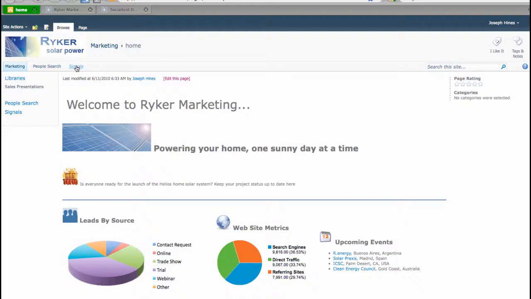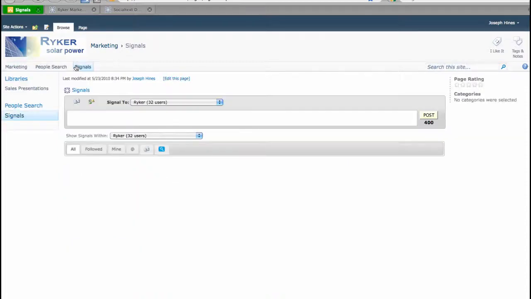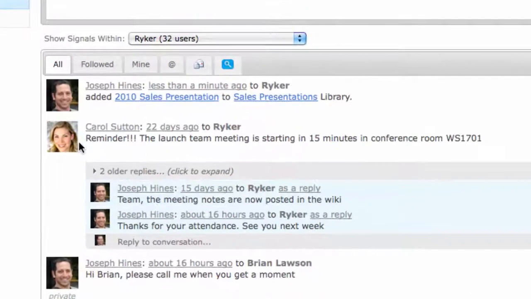I'm going to switch over to Signals here. And what we're going to see is that a new signal will be added to the stream, which is showing the event that just happened. So Joseph added sales presentation to the sales library. So what you're seeing here is integration with SharePoint events, such as uploading files, deleting files, new versions of files, etc., being added to the Socialtext stream.